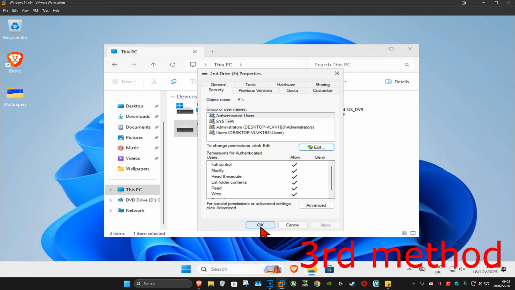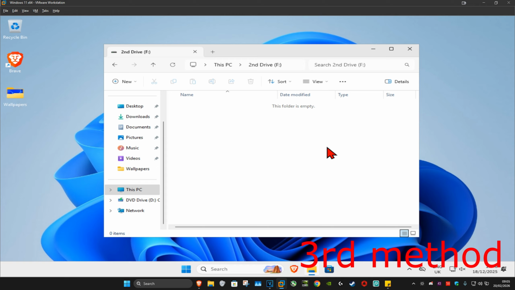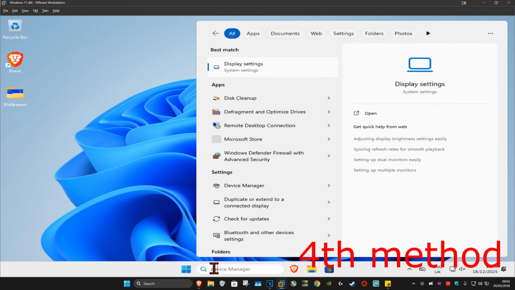And then click on OK again. Make sure that you're using an administrator account. It should then let you access this drive. See if that works. For the next method, go to search and type in Device Manager.